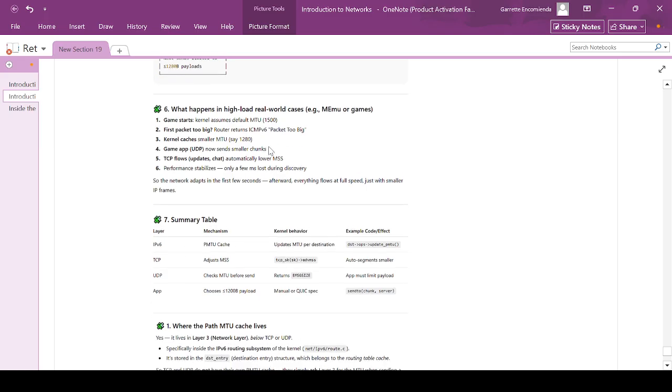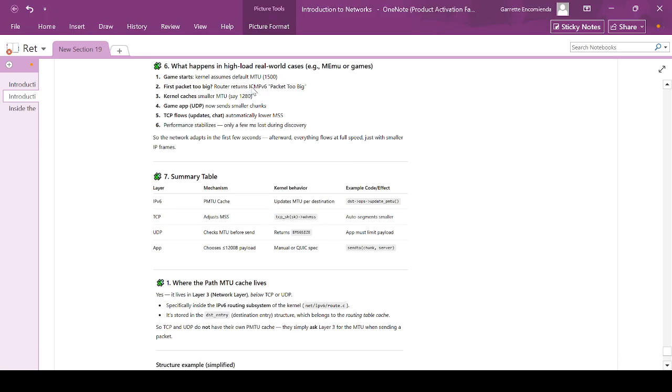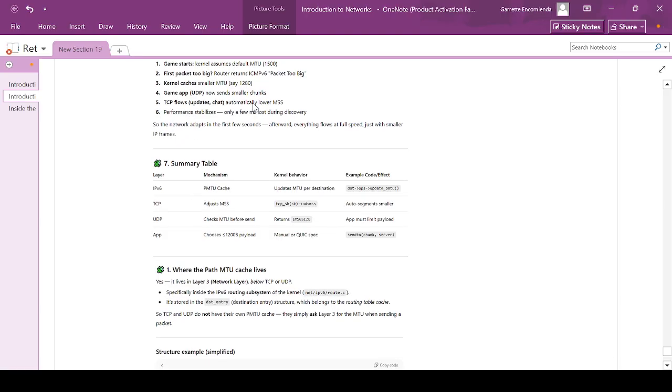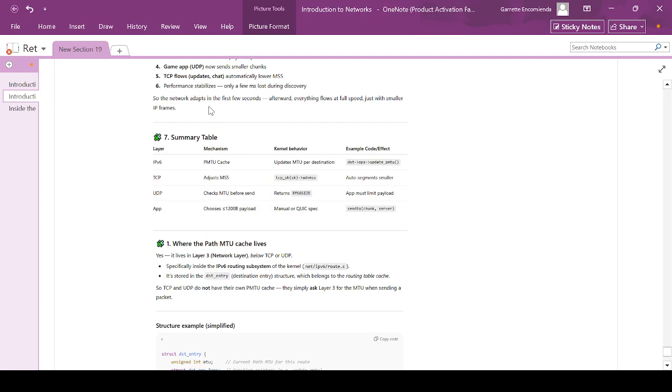So what happens in high load real world cases like memo or games? First, the game starts, and the kernel assumes the default MTU of 1500. Second, on the first packet too big, the router returns ICMPv6 packet too big. Third, the kernel caches a smaller MTU, say 1280. Fourth, the game app's UDP now sends smaller chunks. Fifth, TCP flows update automatically to a lower MSS. Sixth, performance stabilizes, with only a few ms lost during discovery, so the network adapts in the first few seconds. Afterward, everything flows at full speed, just with smaller IP frames.